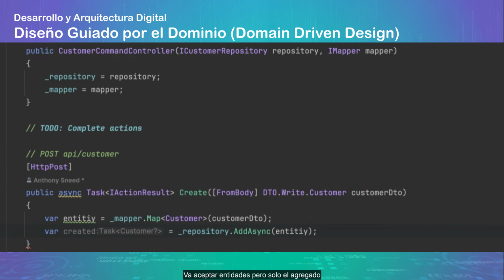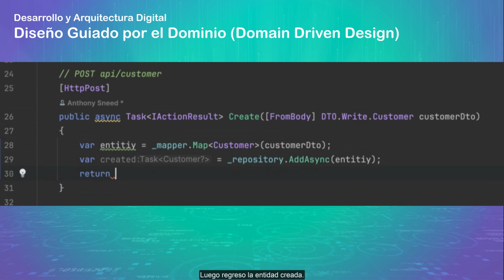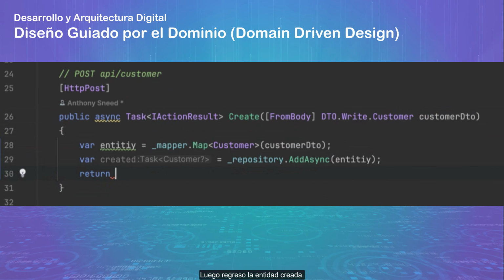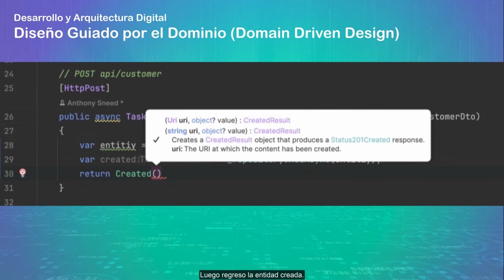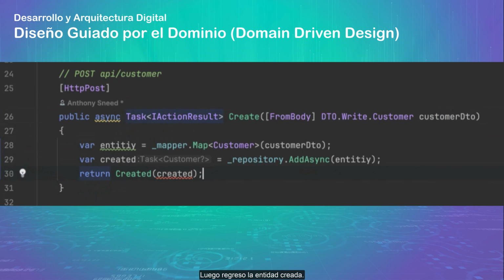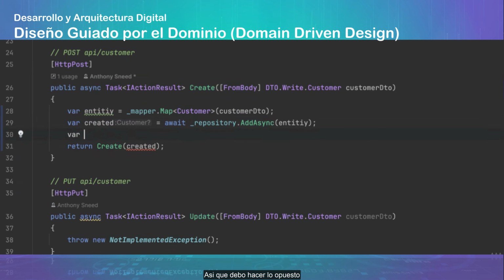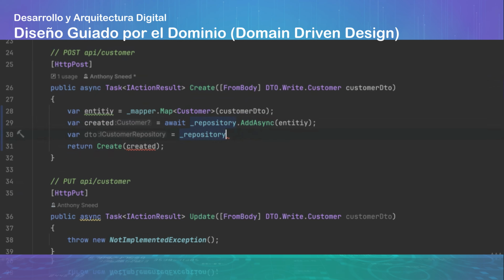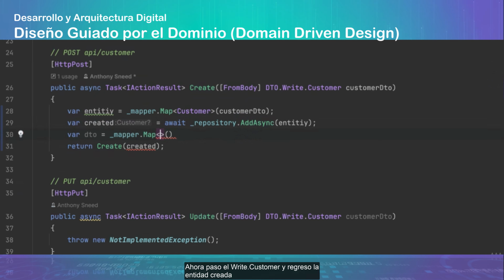It's going to accept entities, but the only entity that it accepts is the aggregate, because it's a customer repository. And then here I can return my created entity, like so. So I've got to do the opposite. Exactly. So now I want to pass back a right customer, and then I want to pass in the created entity.